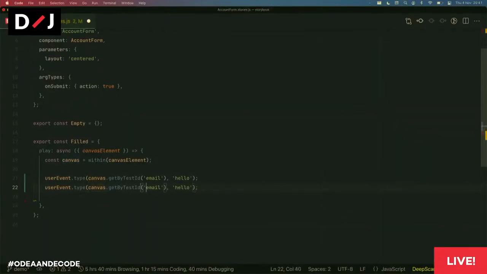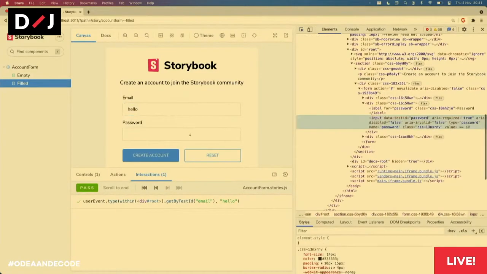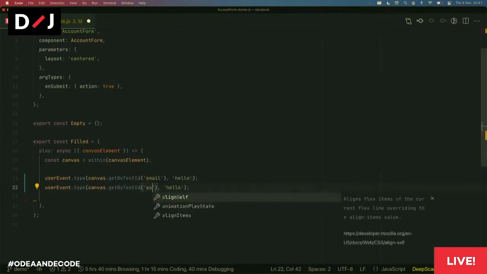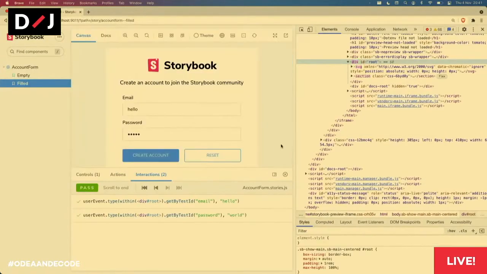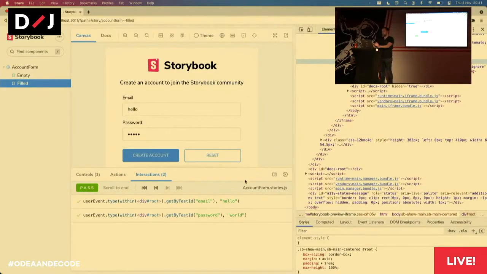So I want to obviously also type in the other one. So I'm going to say userEvent type into the, let's go inspect, password obviously. World, super safe password, right? And then it's filled in. Great. What's interesting here, you also see that the stuff that I've written in code is also displayed here, right? So this is the interactions panel. That's the new thing with the interactions add-on that we're introducing. You get this panel, so that makes it much easier to debug these tests that you're writing.